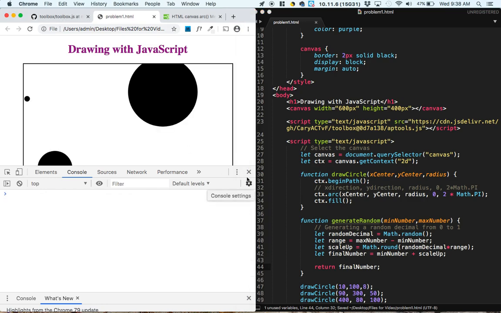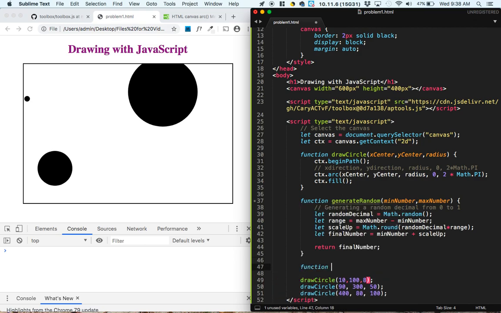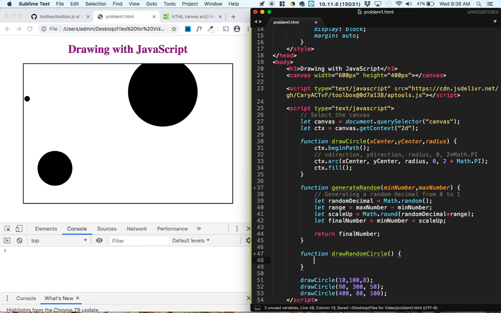Okay, so let's save it and refresh it. Nothing's changed because we've still drawn these circles. At this point, I think it makes sense for us to start to define not what it means to draw a regular circle, but to draw a random circle. So let's do function draw random circle. Now this function is going to take in no parameters because we're going to be generating all of these things randomly.